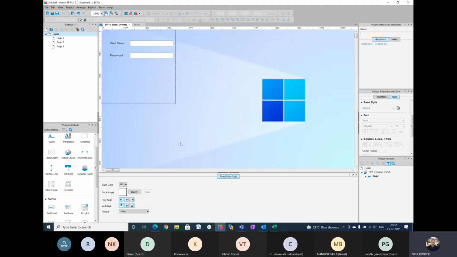Okay, I'm keeping a text field for username and giving the name. So for this text field, I'm giving the name username text field, to recognize it. For this one, I'm giving the name password text. I'm just giving the names.